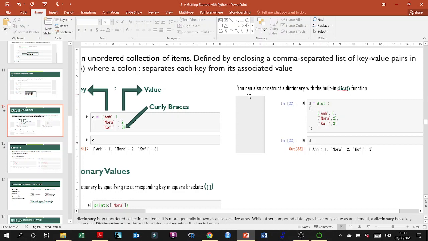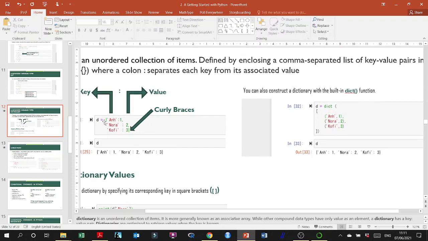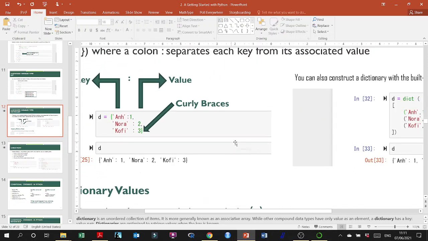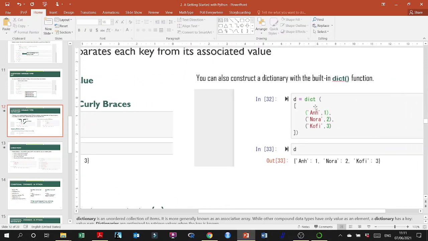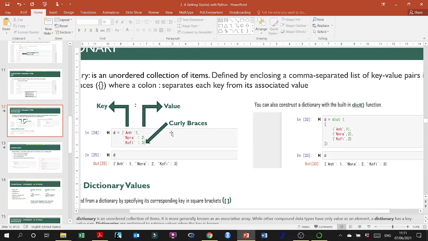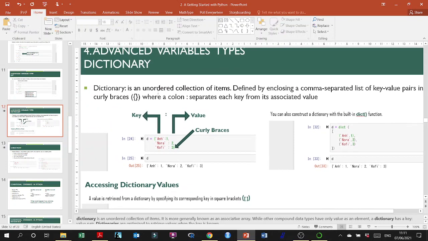And over here, you can also construct a dictionary with the built-in dict function. So here you can either use the curly brackets, as you can see. Curly brackets indicate that it's a dictionary, or you can use the dict. The dict is the dictionary built-in function. So you can use dict, and because it's a function, we always use brackets for a function. And inside these brackets, we have the list, because a dictionary is nothing but a list. As you can see here, a dictionary is a list.